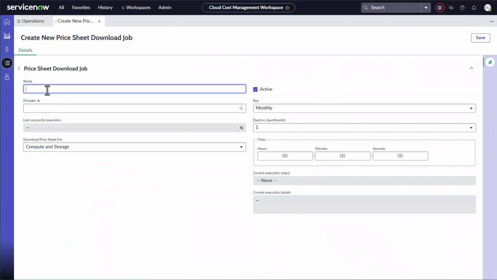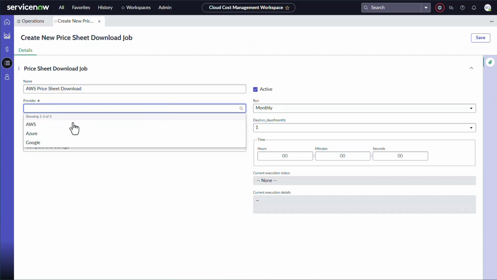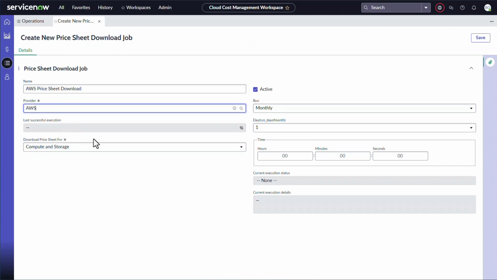Here we'll give a relevant name for the price sheet download job and set the provider to AWS. So this will be a monthly job that runs on the first of every month, and we'll also give it what time to run.